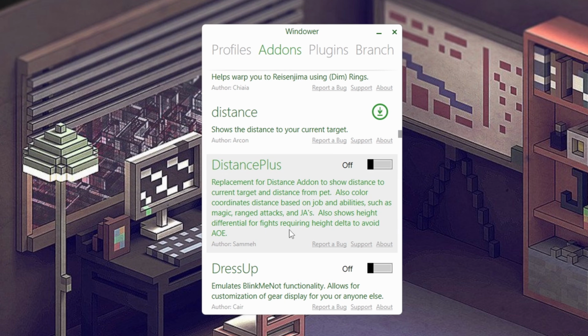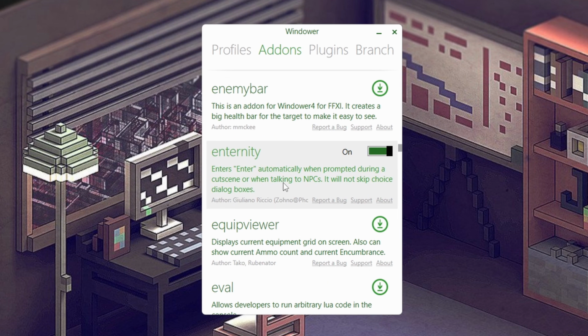Distance Plus is a distance add-on that will show how many yalms you are away from a target. Eternity is another nice to have add-on. It will automatically press enter in prompts, in cutscenes or chats with an NPC. That means that you don't have to spam enter when you're watching a cutscene, for example.